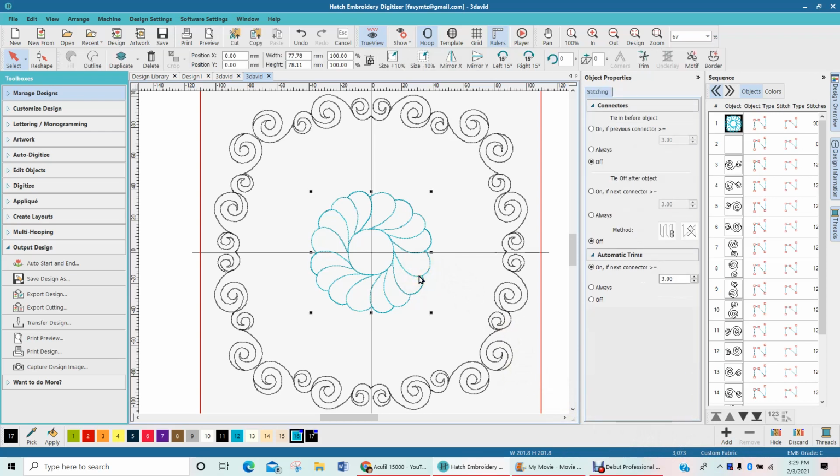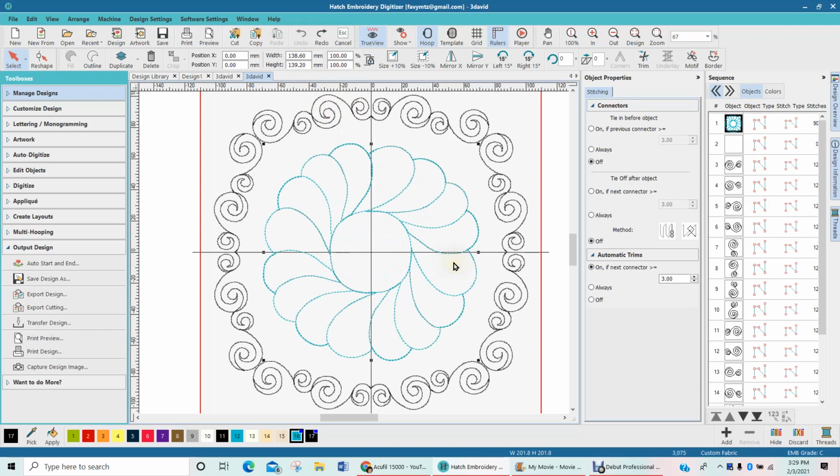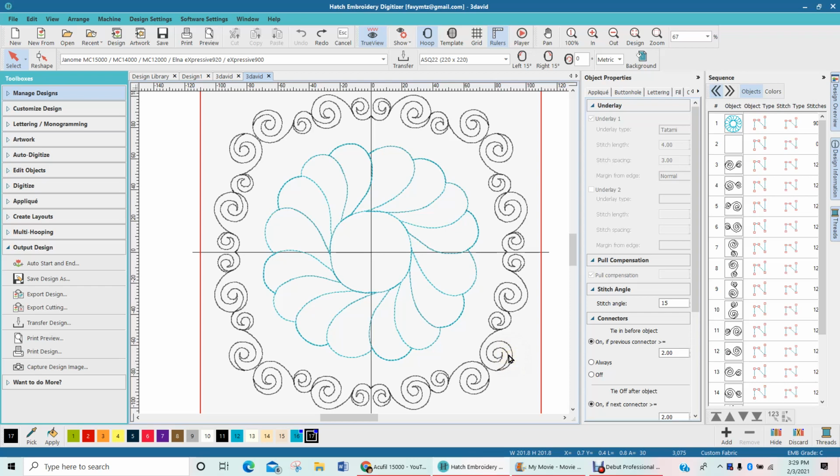So again, this is just one of the things that I want us to always take notice of: even though the software is looking at this as objects, I think because of the way it was originally created as that JPX, somehow that has interfered with how Hatch is working with these design files.